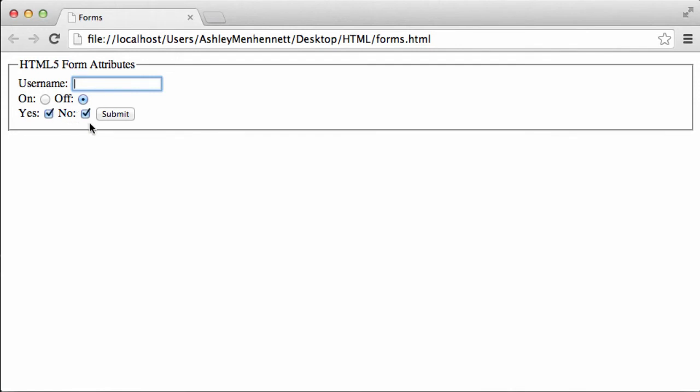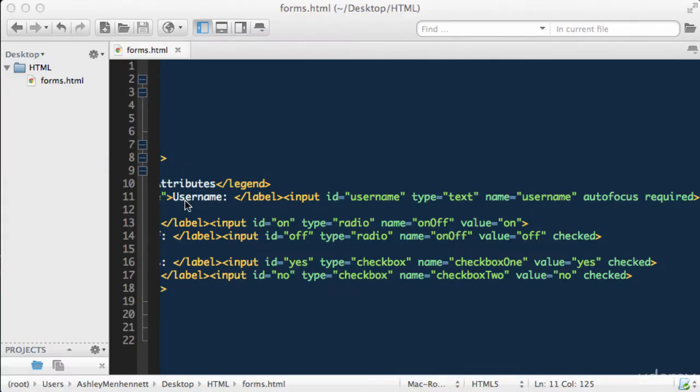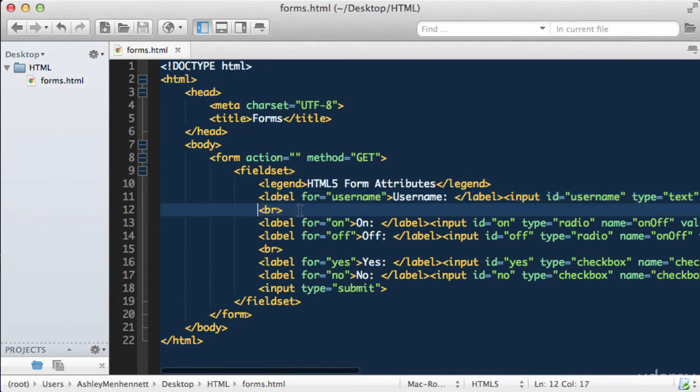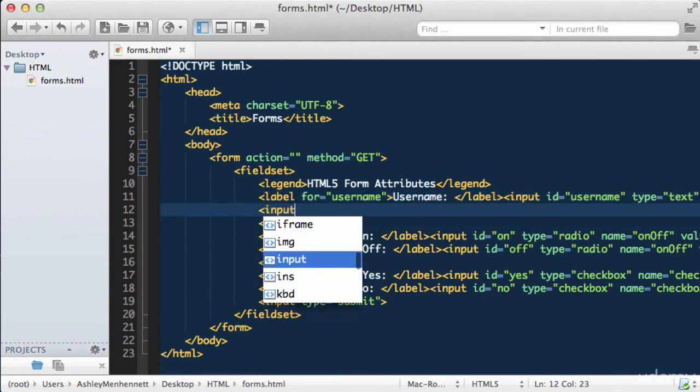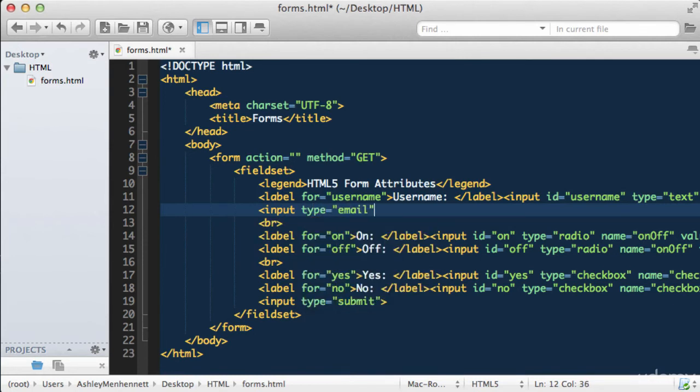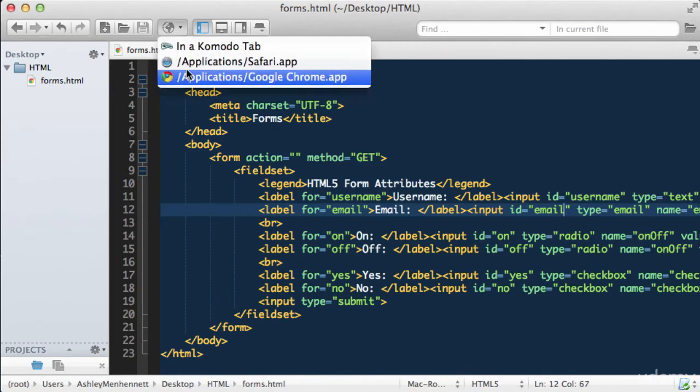So if you're not familiar with the input type of email and how it actually works in the browser, let's go ahead and create this email input type. Input type equals email. We'll give it a name of email and close it just like that. Also add in a label so we can actually see that this is for the email input, and an ID to match the label's for attribute as always. Go ahead and save this and check it out in the browser.